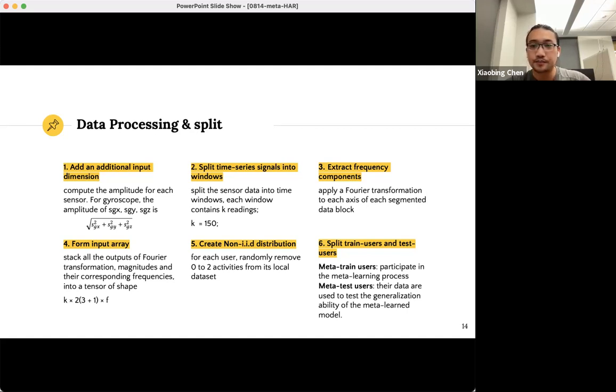And also they want to mimic the real world. For each user they randomly remove 0 to 2 activities from its local data sets to simulate the scenario where the data sets have non-IID distributions across the different users.